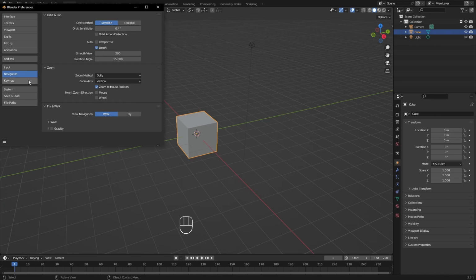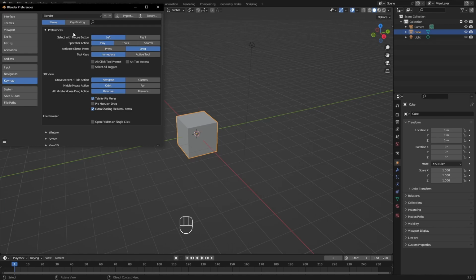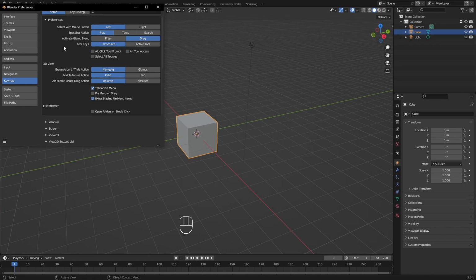Alright, and for the last one, we have here the key map. Clicking here on the key map, we have a bunch of options. This is where you can change, for example, if you want to select with the right click, you can change it here, but we are going to use the defaults of Blender, so we are not going to change any of these up here. We are going to actually change some things here below, which is this tab pie menu.